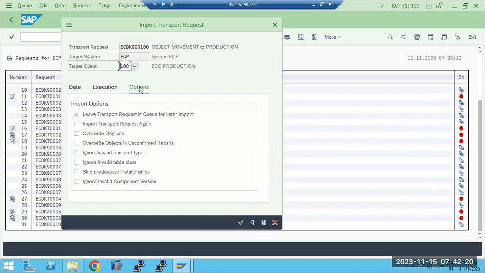So in the options, you see there are some options here. Leave the import request in the queue. That is selected by default, which means you want to leave the transport request in the queue for a later import, so it should be available here. If you select it, once the request is imported, it will be deleted from the queue and is not available for later import. So then we will select it here.